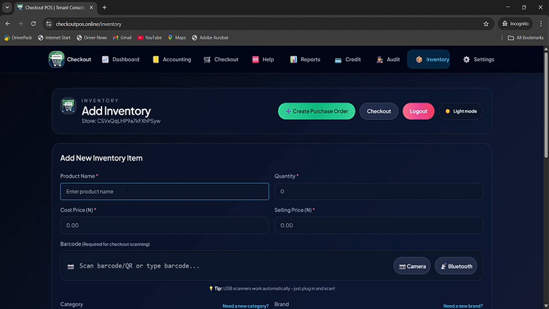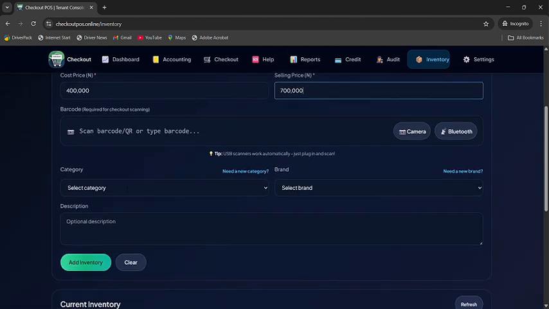Let's say, okay, let me use another phone, Tecno Camon 18. Okay, I say 50. Okay, 400,000. I'm selling it at say 700,000.